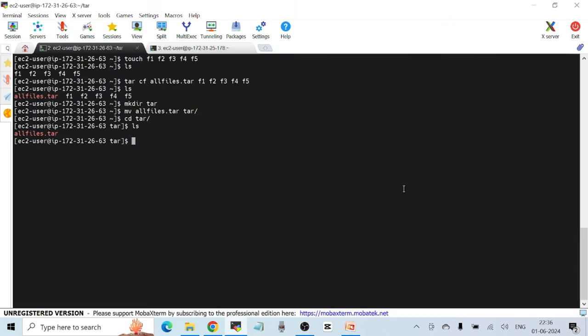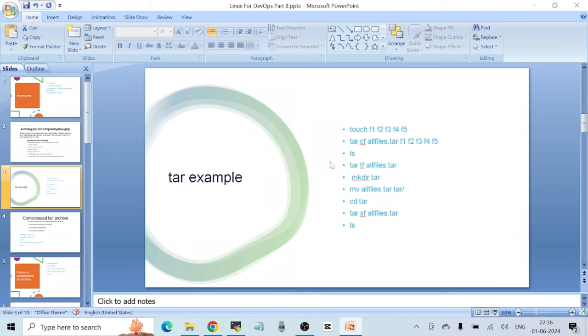Okay, so I want to do tar xf. So x is to extract and f is the file name on which you want to execute this command. So it will be allfiles.tar. Okay, simple. Hit enter. Now if I do ls, I will see those five files. So this is the way to extract a tar file into individual files and directories. Okay, in our case it was only files. I hope the example is clear to you.